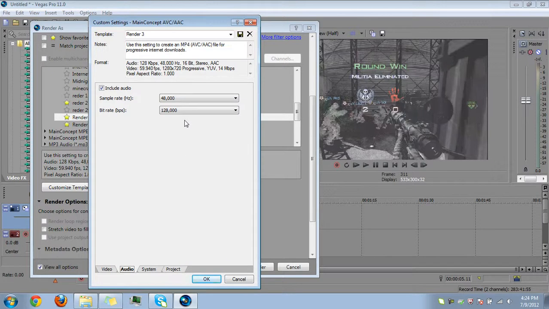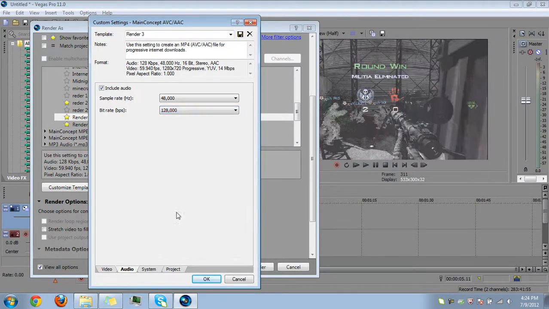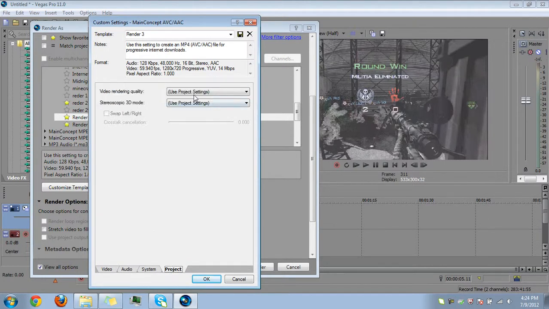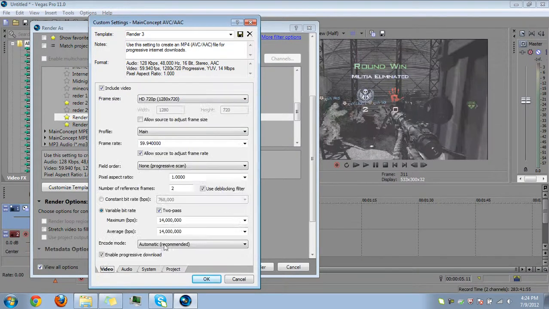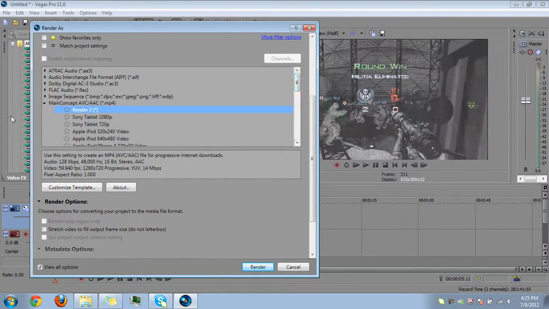I mean, you can see you have 320, which is I think the new standard of audio for like MP3 players. I just keep mine at 128 because I can't tell the difference and nobody else is going to be able to. Sample is at 48. And I think that's it. Use project settings for all the other ones, and that's pretty much it. And that's my render settings.